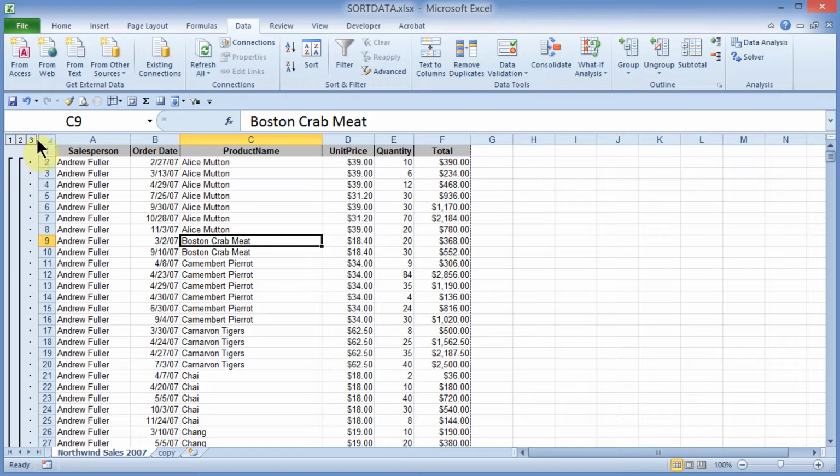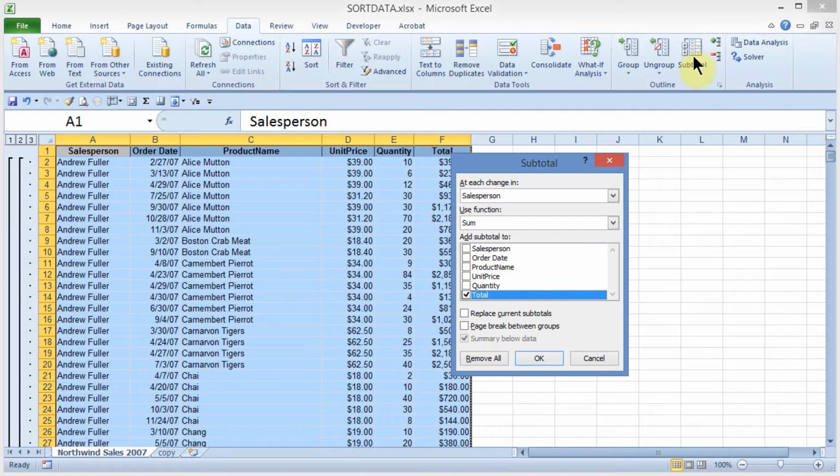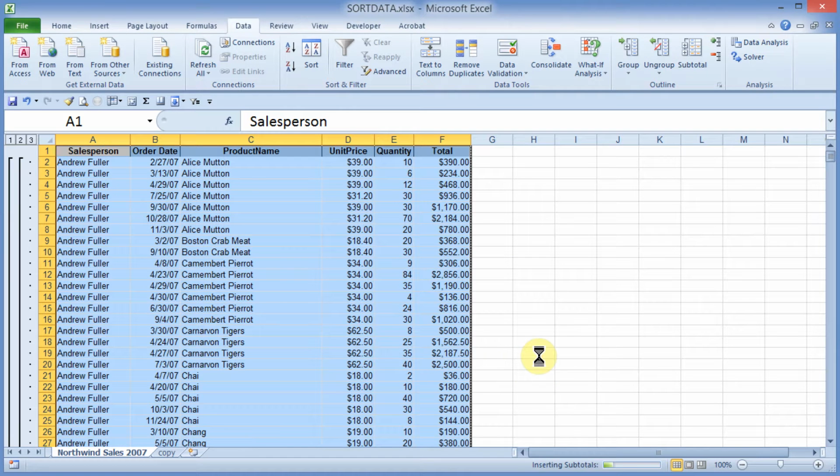Let's add a second level, which is going to give me an outline with 4 levels on it. In the middle of my table, I will choose Subtotals, and choose at each change in product name, I want to sum the total. Now you want to make sure that this is unchecked. You don't want to replace the current subtotals or else it'll blow out the subtotals for the salesperson. So make sure that's unchecked. We'll go ahead and click OK.